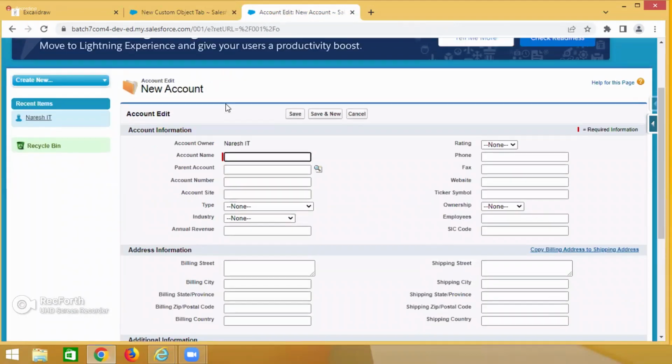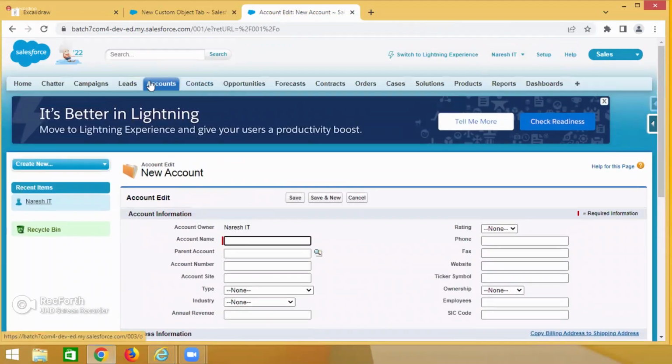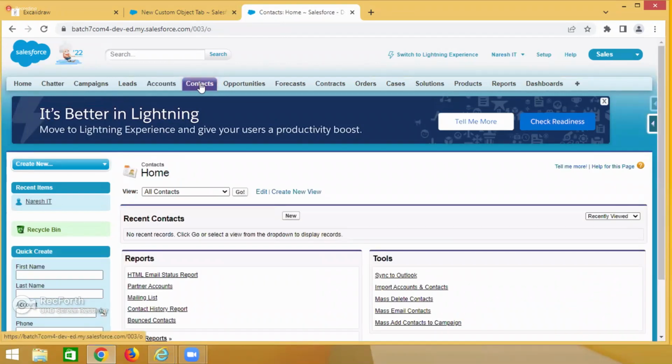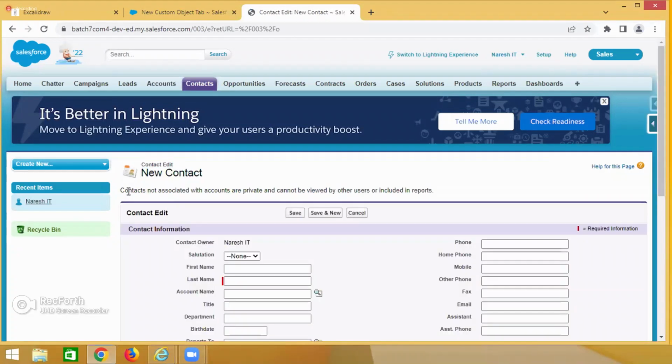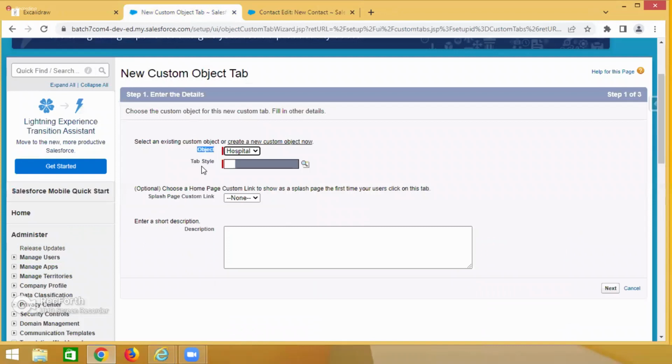Select that. Now, Tab Style. What is the tab style? For example, see guys, Account is a blue color, and the icon is some file. Contact, what's the color, guys? Purple. And what is that icon? Some book, something like that, right? Same like that, whatever type of color and type of icon you want, that is called the tab style.